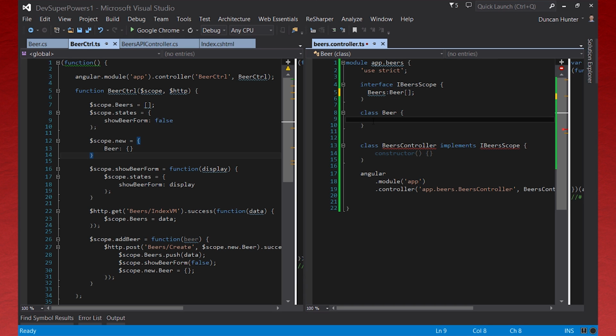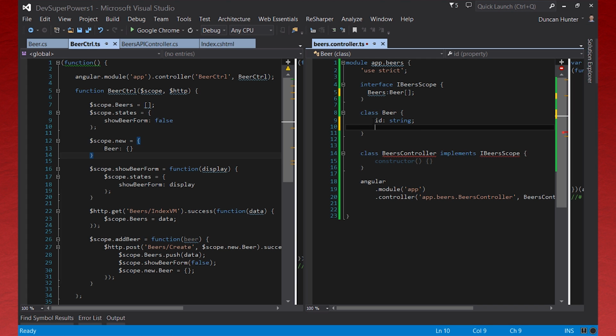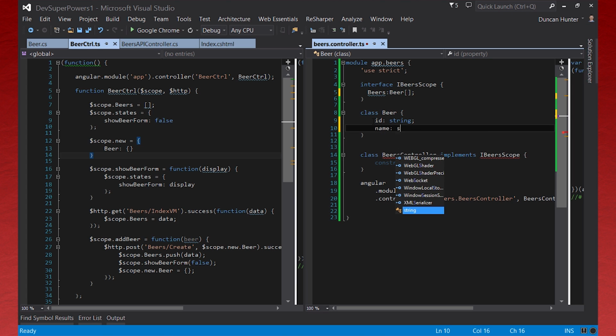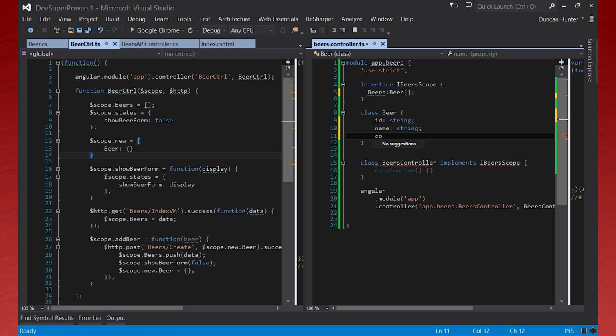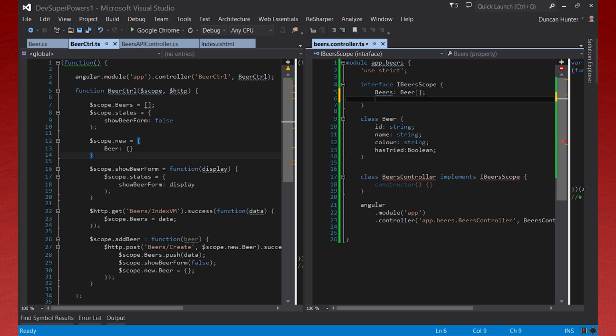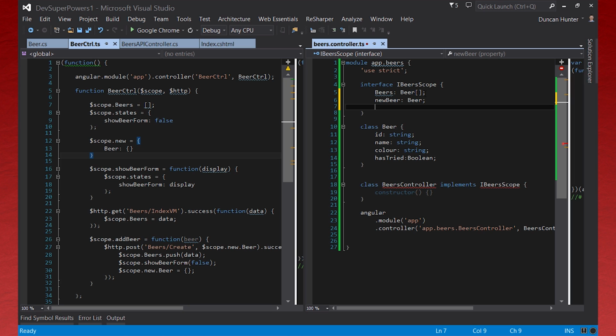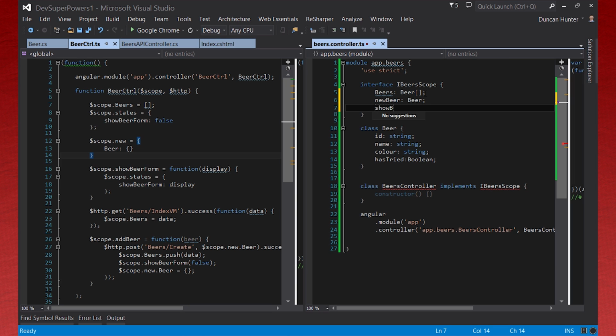And I'm just going to populate this beer class. It has an ID, and that ID is of type string. And this beer has a name, and it's also going to be of type string. And it has a color of type string, and it has a hasTried flag of type Boolean. So now we've got that all typed up, we can keep going here. We're also going to have in our interface a new beer, and that is going to be of type beer. And then we're going to have a flag for showing and hiding the add new beer form, which is going to be called showBeer. And that's going to be of type Boolean as well.